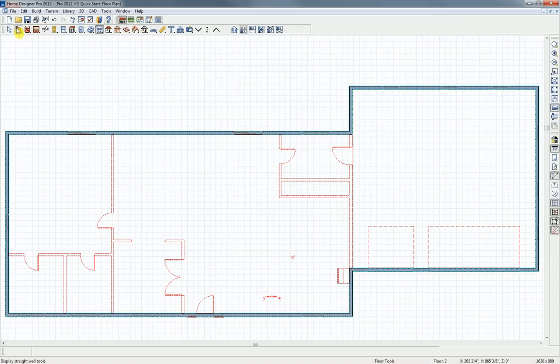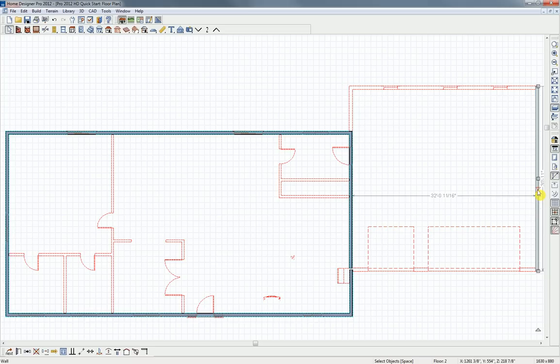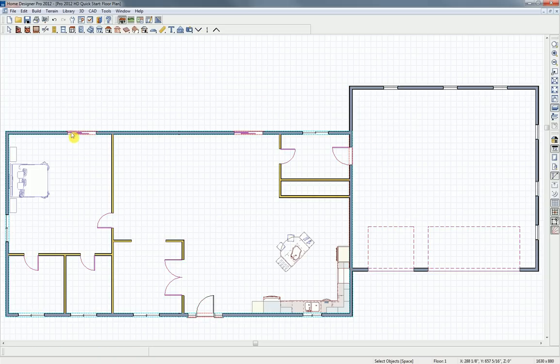Now I'm going to go back up to my Straight Wall tool, select our straight exterior wall, and I'm just going to connect these walls. I would like to expose my garage, so I'll go ahead and delete the rest of these garage walls. Now let's go ahead and go down to our first floor and we'll build some stairs.